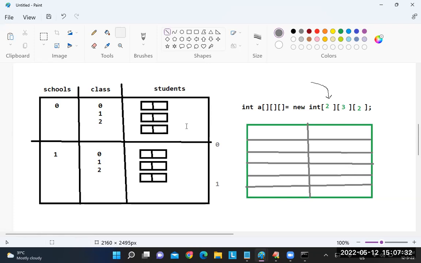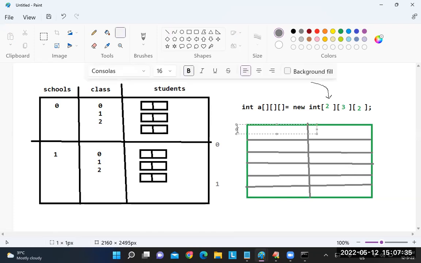So I can number them in this way: 0th school, 0th class, 1st class, and this is the 2nd class. The same way, 1st school, 0th classroom, 1st classroom, and 2nd classroom. How many students? 0th student and 1st student. Did you notice the changes which I have done? Yes or no?